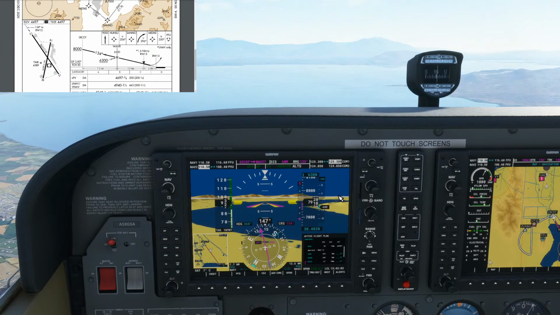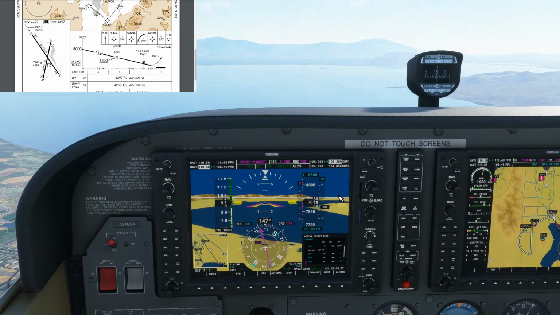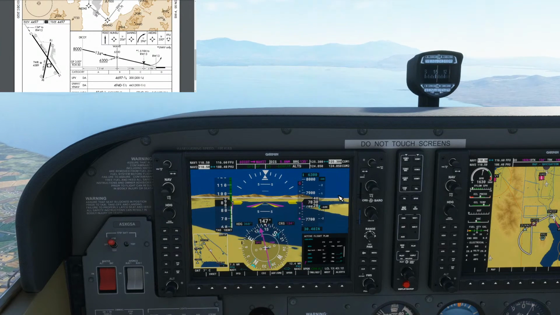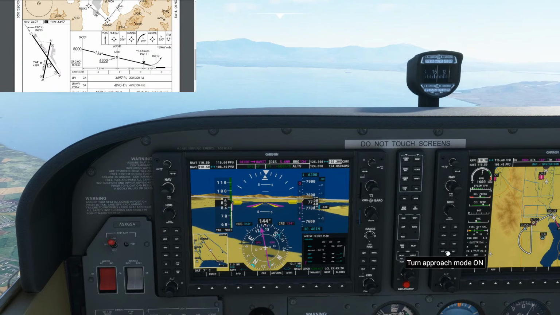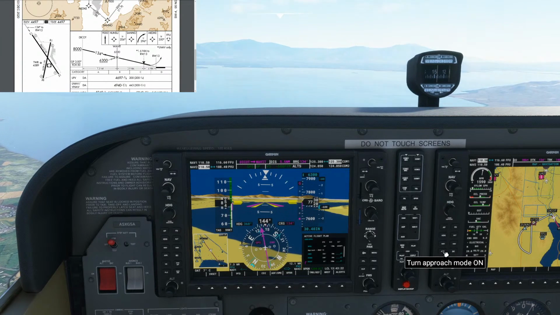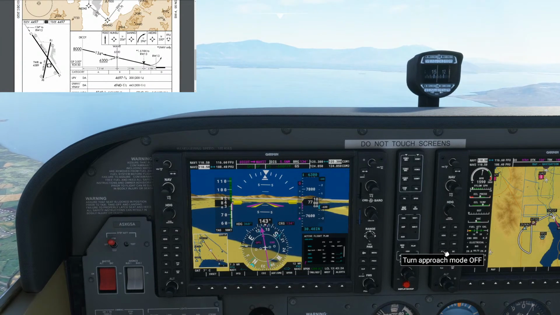I'm going to slow us down even more, because it is bad to hit your point and not be down to 6,300. That's where things can start getting a little iffy. And you can see we're still in en route mode. Let me see if I can change to approach mode in it. All right, so it has it set.